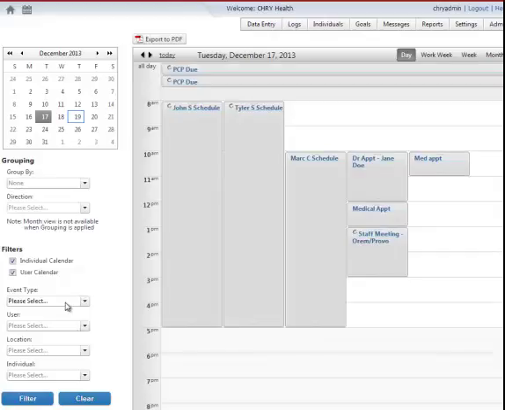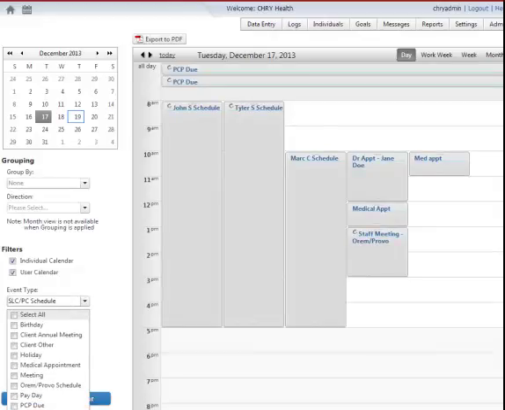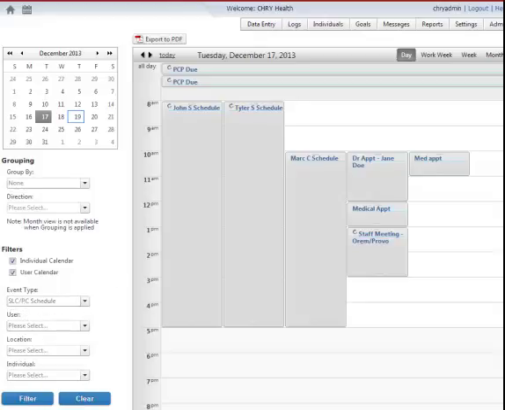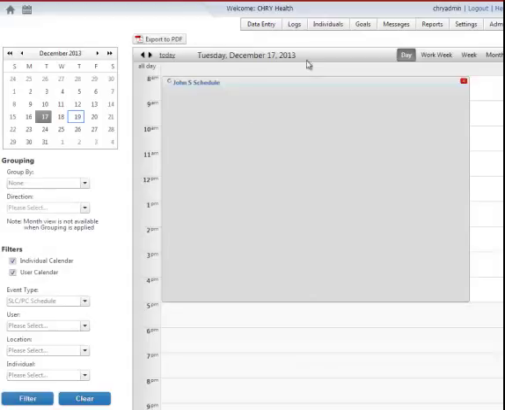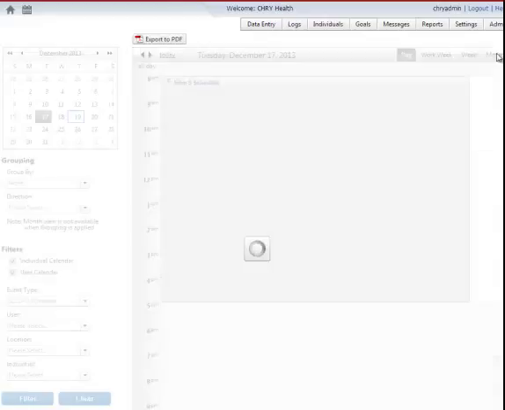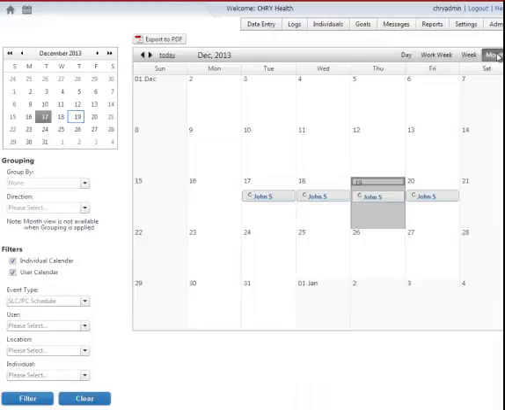Now I can also filter by event type. Let's say, for example, that I want to look specifically at the schedule for my Salt Lake City branch. So I can choose filter. And now even when I come into any of the views, whether it be month view or week view or day view, then I will see only the events of that event type.